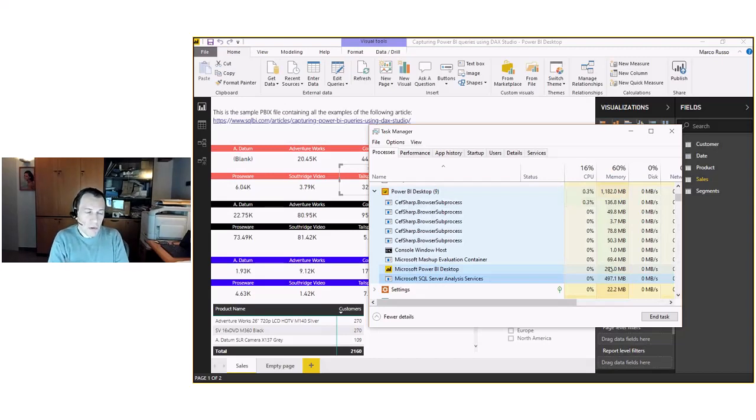Now, in our case we imported the data in memory. And as you see, this data imported in memory has a cost. In case you open a very large file, because you have 100 million rows or a lot of columns, you probably may observe a number that is larger than 1 gigabyte just for analysis services. But of course, with a small model, this should be a relatively small amount of memory.